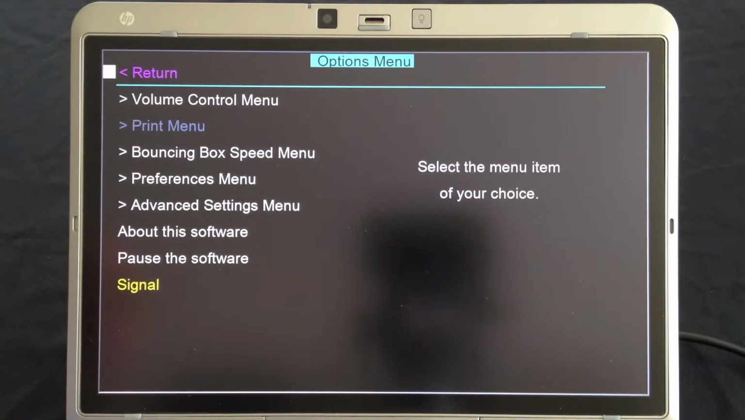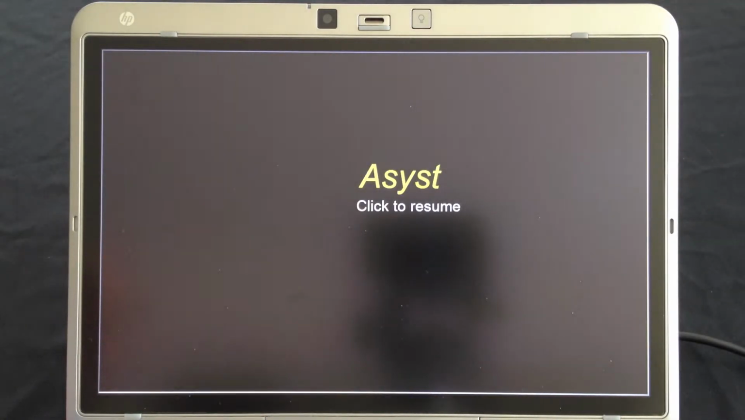We're going to go back to our options menu. About the software gives you a little bit about the software. Pause the software. This is a great screensaver, so if you want to just watch TV and you really don't want to work on it for a while, you can do this and it will just bounce that little screensaver around the screen. So that's how that operates.